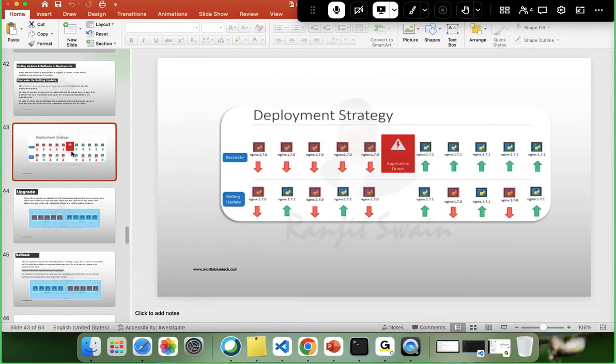That means if you see here, suppose 5 replica sets are running. In the case of recreate, Kubernetes will make all the pods down, all the deployments or replica sets down. That means whatever application was running on the pods will not be available. Your application will be down. There will be downtime of your application. Nobody can access your application because none of the pods are running.